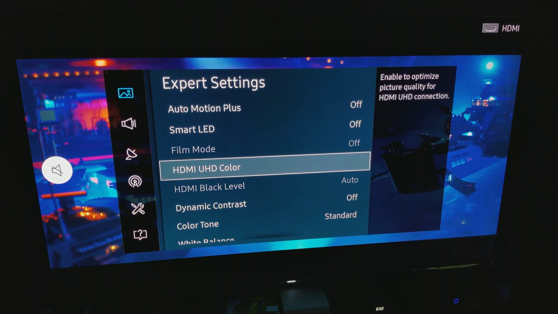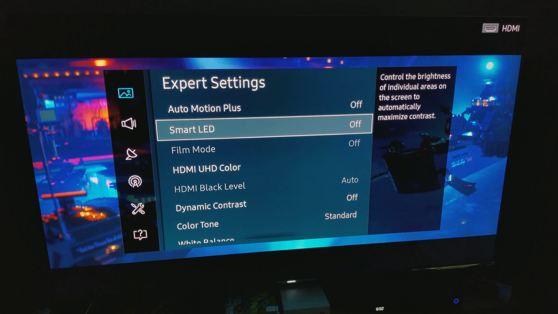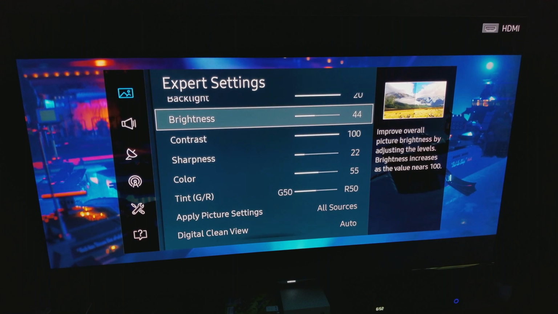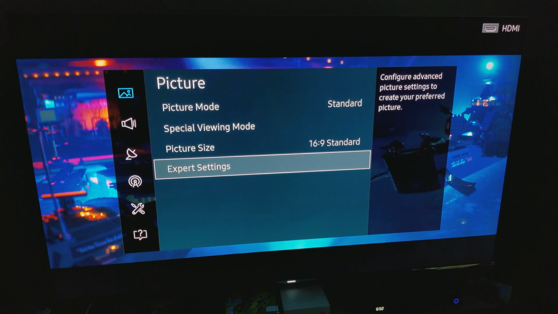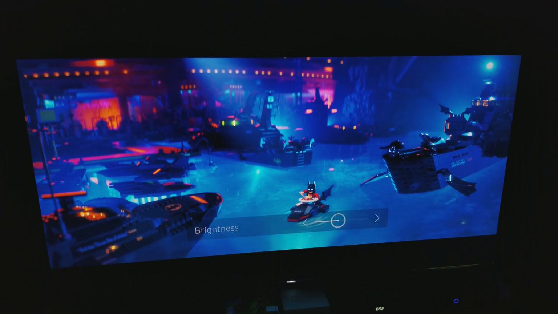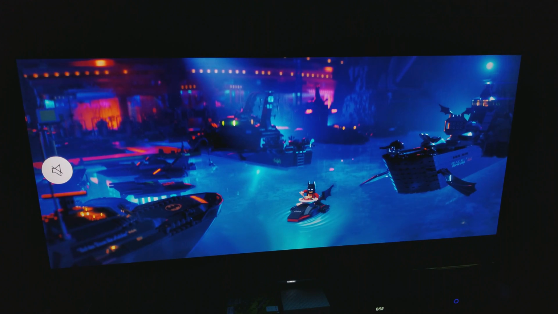So turn smart LEDs off and turn dynamic contrast off, and keep the gamma at -3 and keep the brightness at 44. You could go to 43, but 44 is fine. Just keep it at 44. And then here, let me play this scene really quick.